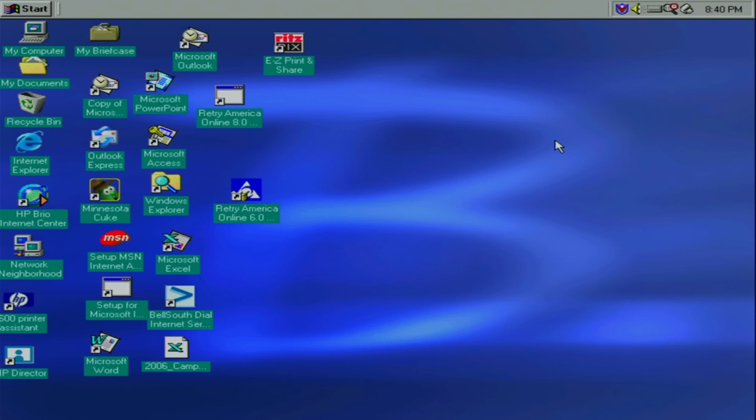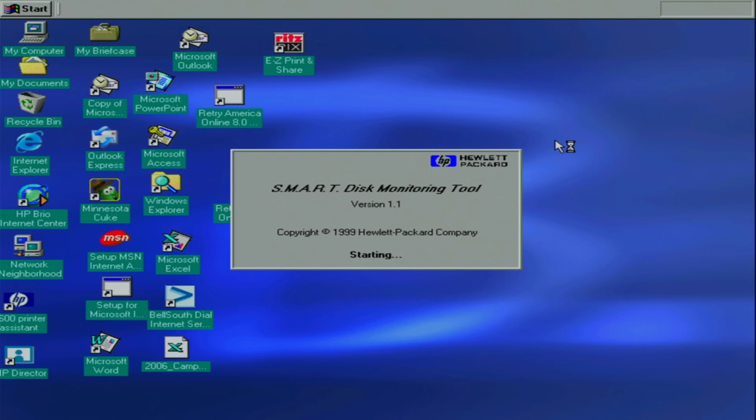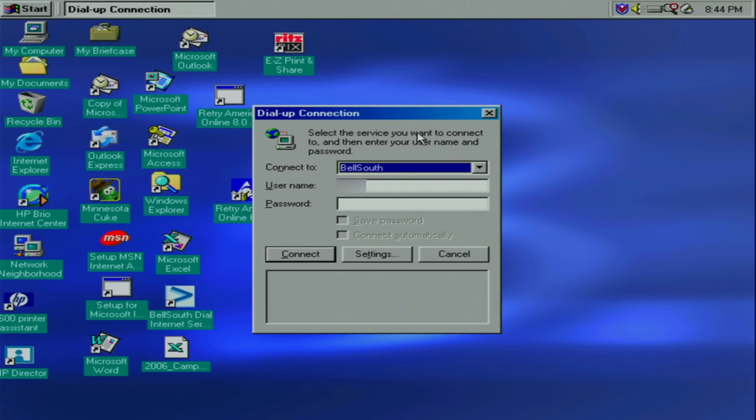And this must be the original HP image. That looks like a Brio B in the background. And yeah, there's a Hewlett-Packard utility right there. Smart disk monitoring tool. And we got the taskbar on the top. Someone was thinking different. Yeah, I don't think we're getting our dial-up connection. I'm not sure if Bell South even still exists. Let's get rid of that.